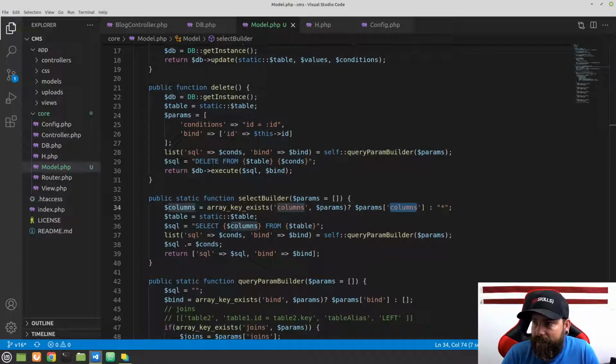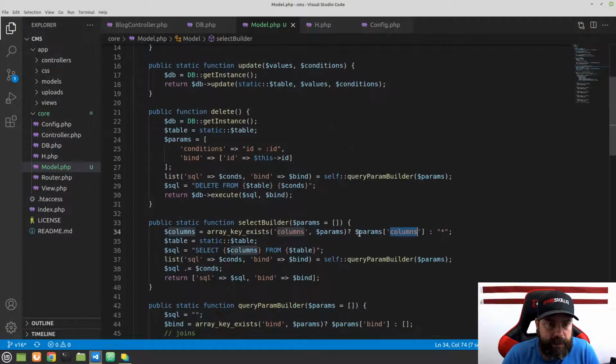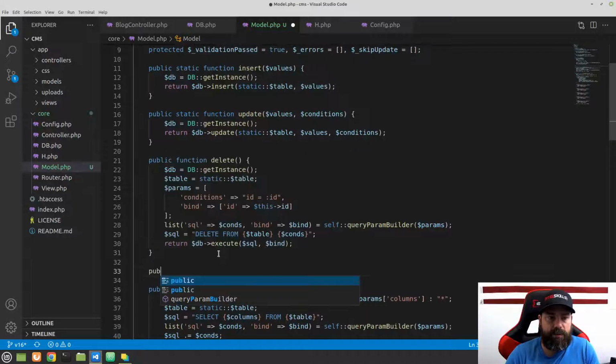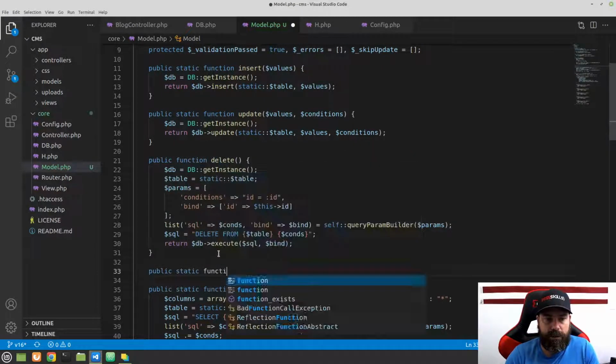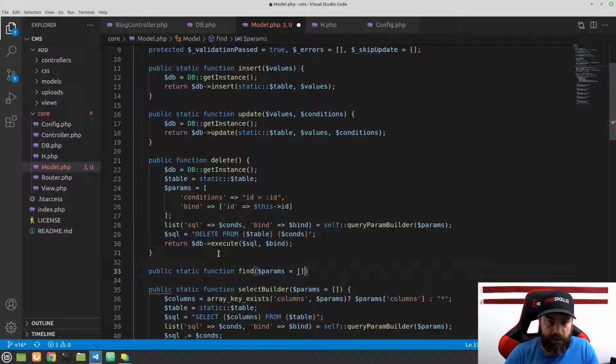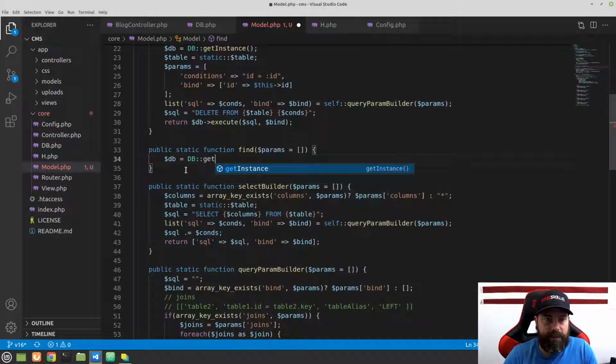Okay, so now that we have that, we can build out our find and our find first stuff really easily. So let's go ahead and, where do I want to put that? I think I want to put that underneath our delete method here. So let's do a public static function called find, and this will take some params, but it'll have a default of an empty array here. And so then what we're going to do is set up our database. So we're going to use db equals get instance.